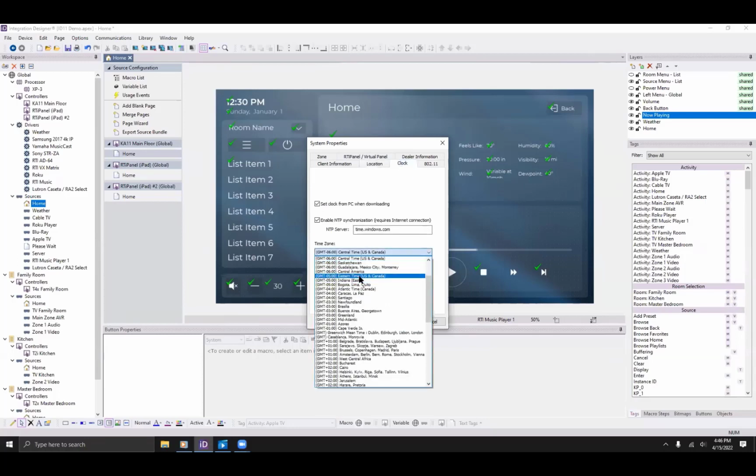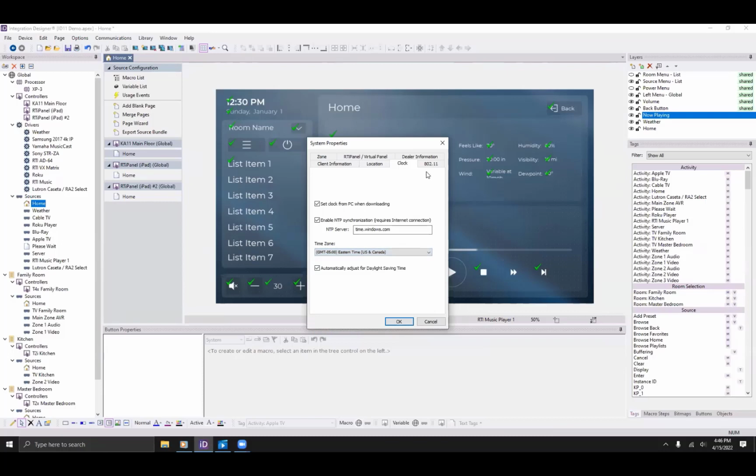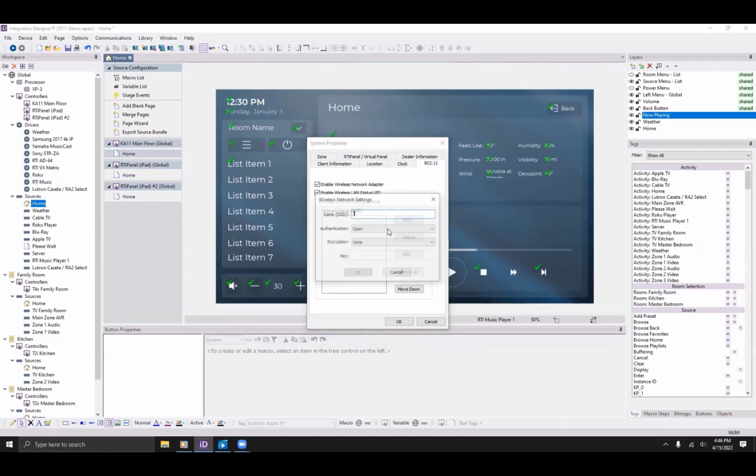Now, wouldn't it be a drag if I had to do this for all my controllers? 802.11, my network is my network. And I'll put some authentication in here, and my encryption is right. And I'll add some key here. So now I've added my network to the overall system properties.